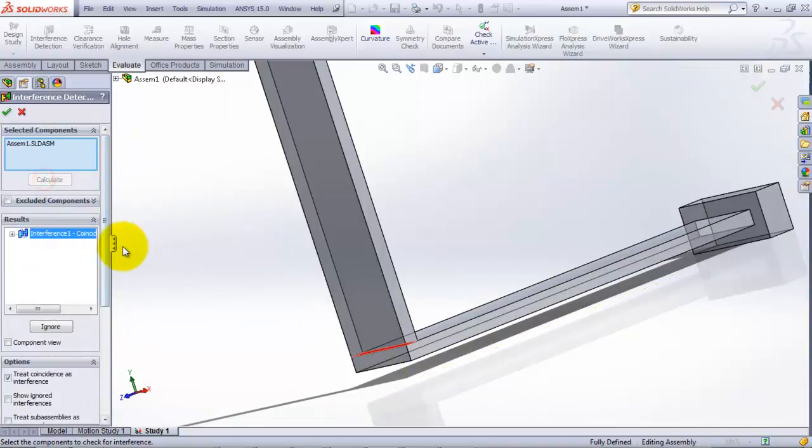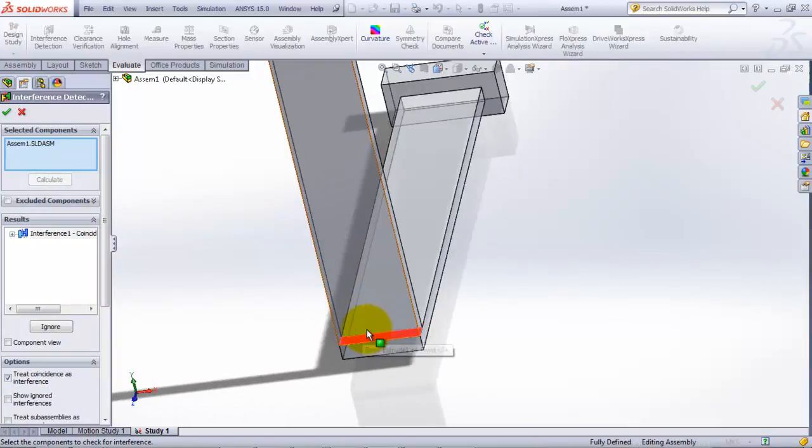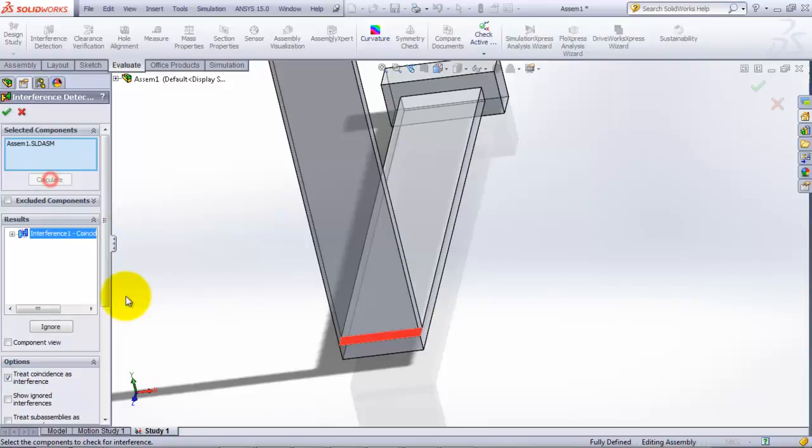So we'll click calculate, it makes a little noise there, and you see really bright red where this interference is happening. It's not actually interference because we said treat coincidence as interference. Let's actually take that off and we'll see that there's nothing. Right. So there are no interferences, but if we say, hey, we want to treat coincident as interference, there is interference right there. All right, so that would tell us where we want to make sure we have some contact sets applied.